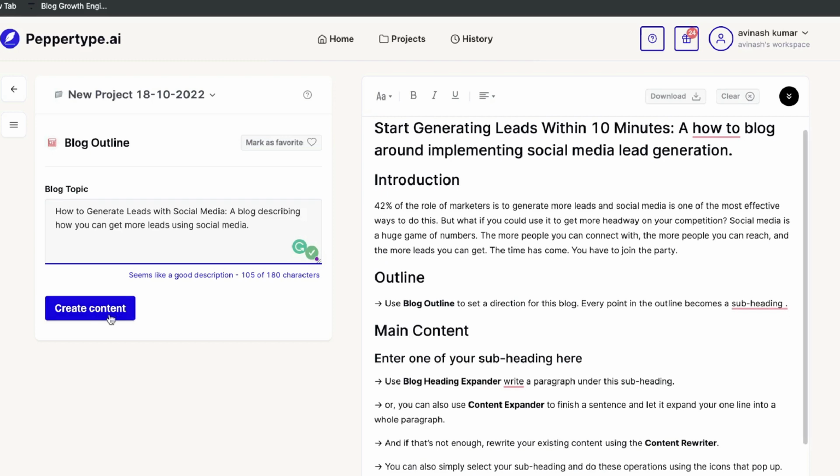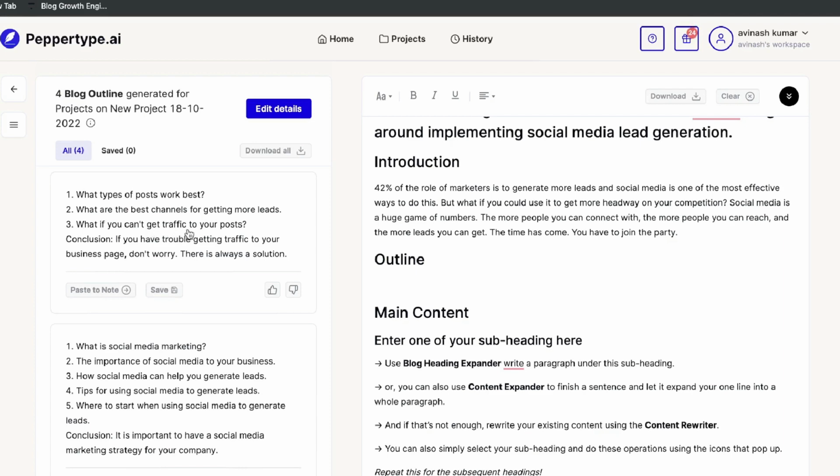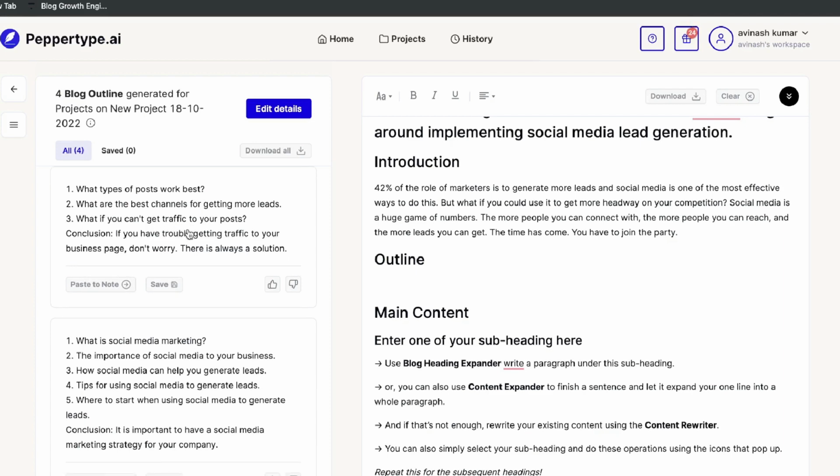Okay, so again, let's paste our description of our blog post and click create content. Okay, so what type of posts work best? What are the best channels for getting more leads? What if you can't get traffic to your post?